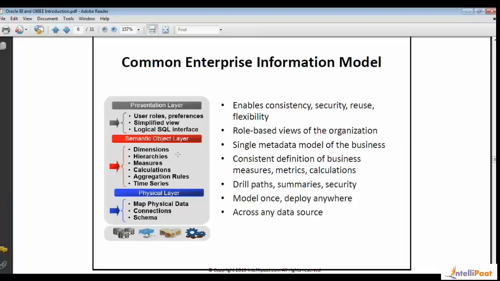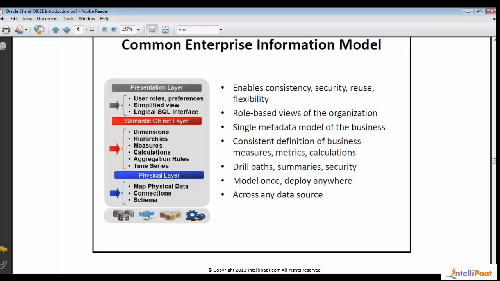This information model itself has different layers. In fact, there are three layers: the physical layer, the semantic layer, and the presentation layer. This semantic layer is also called BMM or business model layer. What is the significance of each layer and how they are used, I'll get into that. But at a very high level, the physical layer corresponds to your physical schema in the database. So it maps directly to your tables, primary keys, foreign keys, etc.